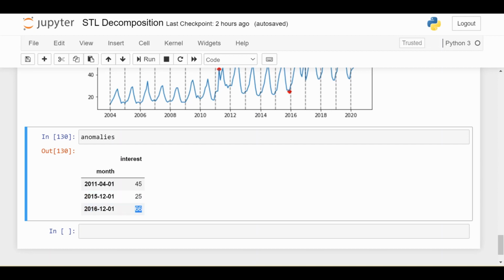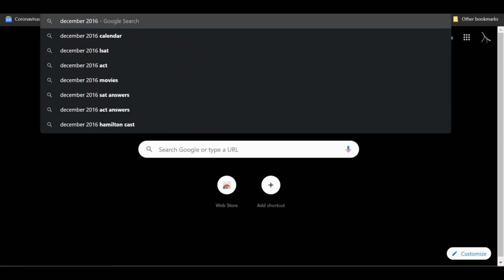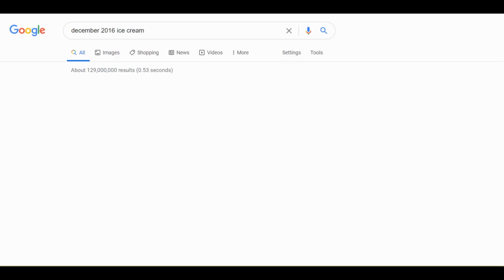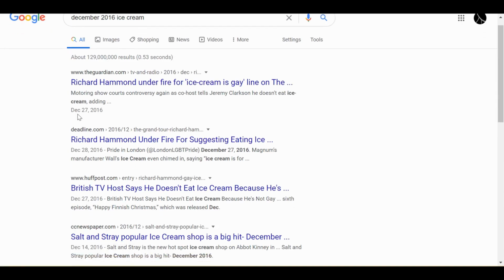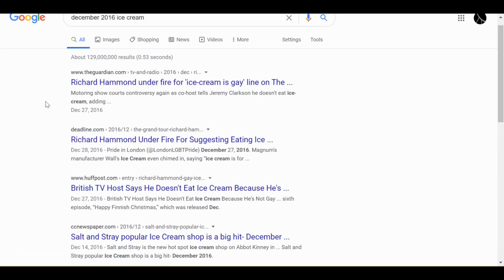So now let's just see if there was anything special going on with ice cream in December 2016. So let's do December 2016 ice cream. Let's see if there's anything special. And we see that there was some kind of controversy on ice cream around December 2016. So our whole story does make sense.